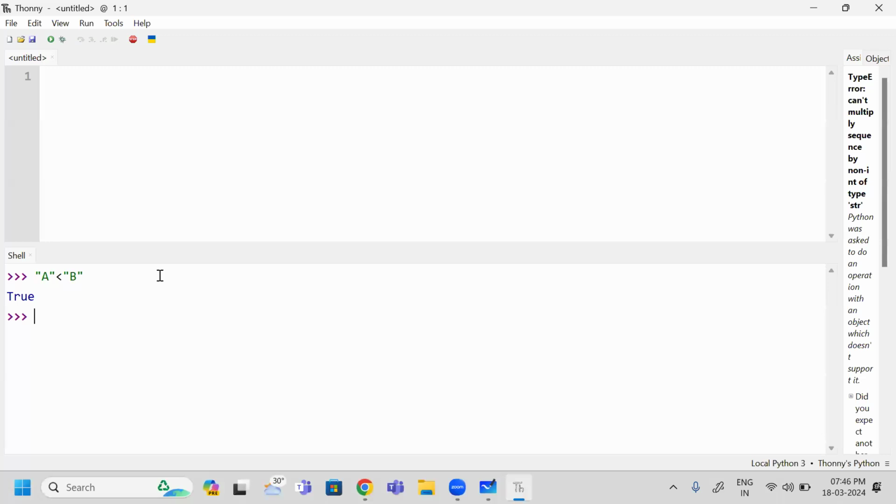Okay. Next, similarly, I want to test between lowercase a and uppercase A. Capital A less than small a. So here, when I hit enter, this also returns true. Tell me which characters will come first. Uppercase characters will come first. Next one, lowercase characters will come next.